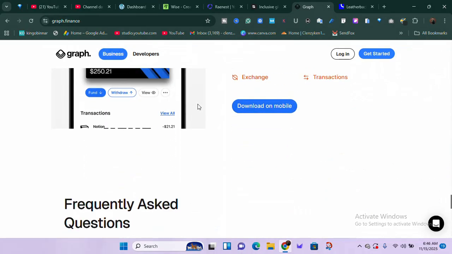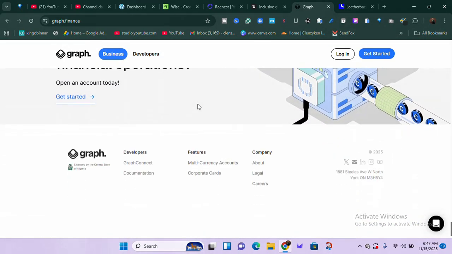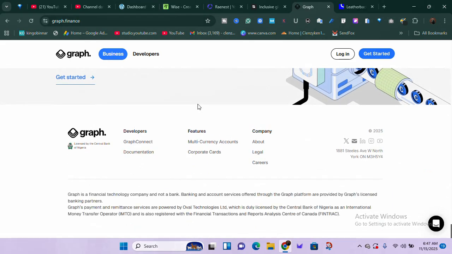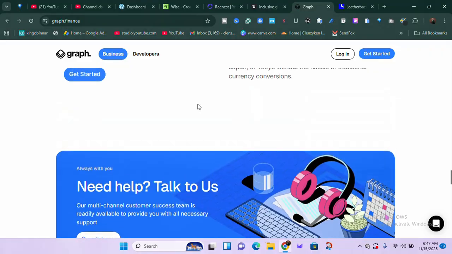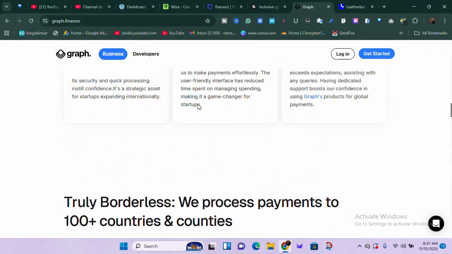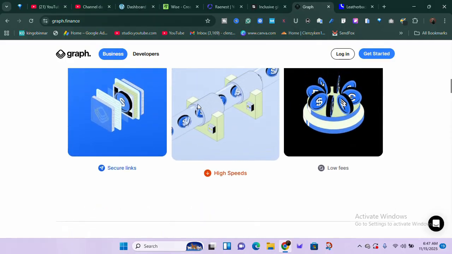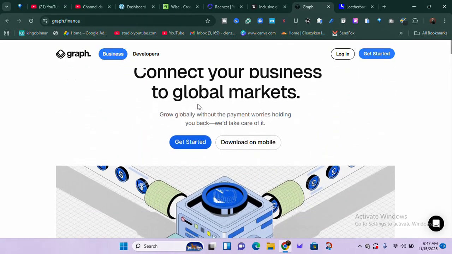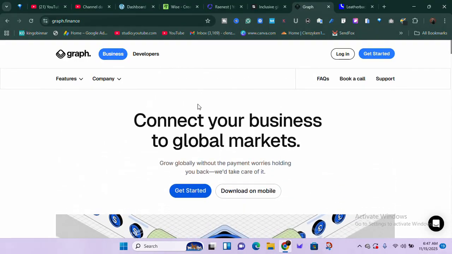So I actually have an account with this platform, sorry, I don't own the platform, and they have given me all of these things which have actually supported my business. So you're going to get a multi-currency account and every other feature that you need for your business to succeed in terms of payments. This platform, Graph.finance, will give you access to everything.